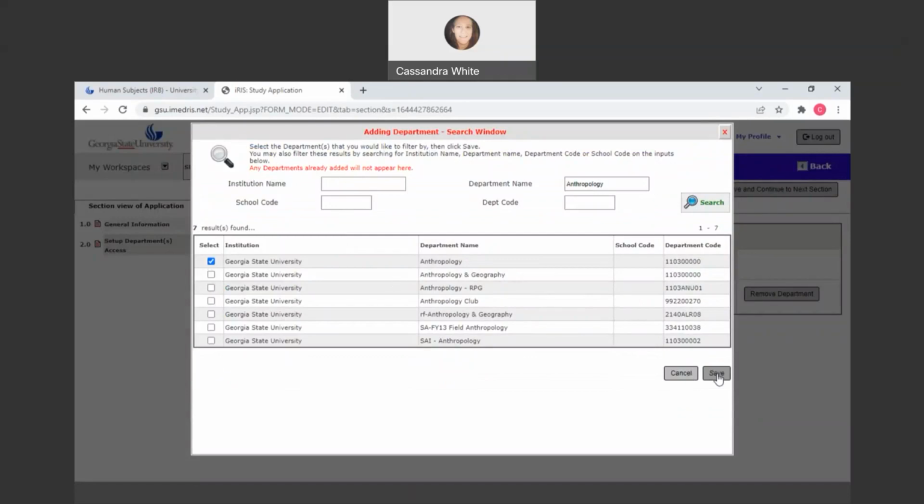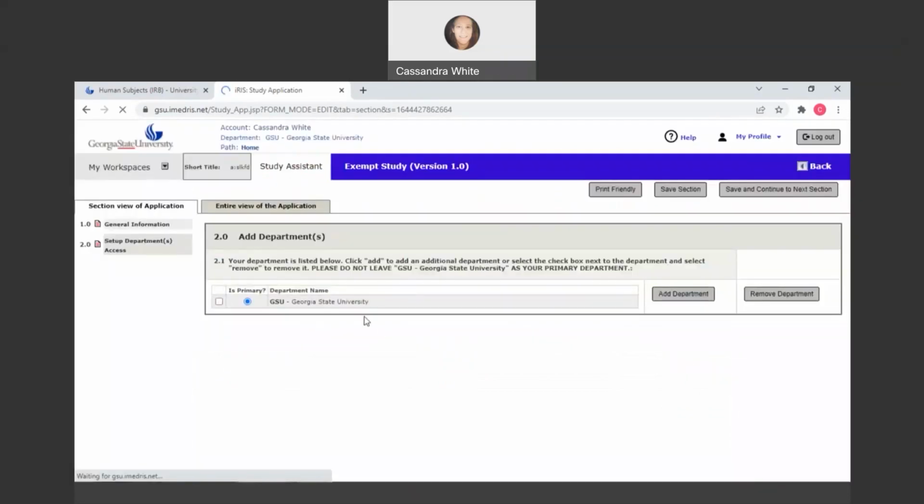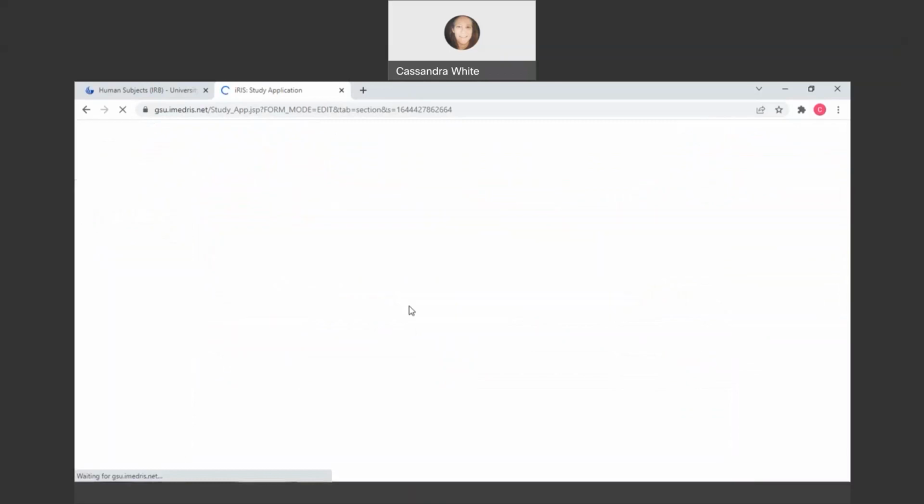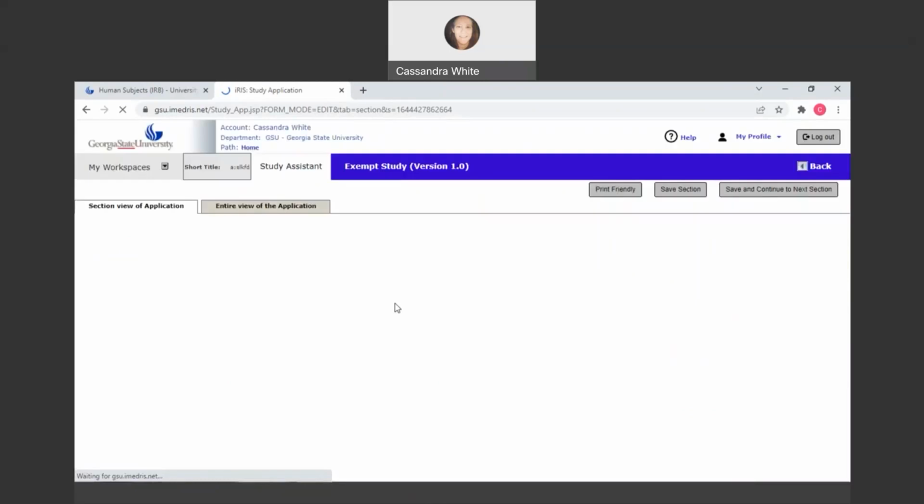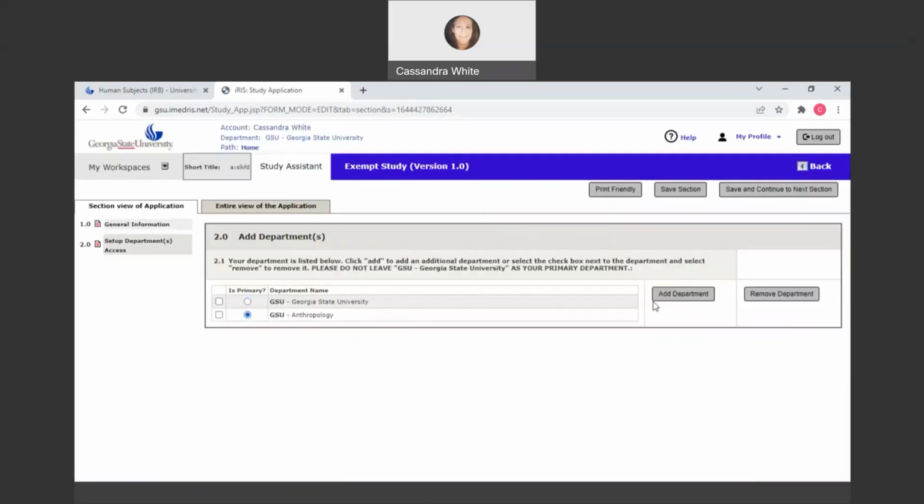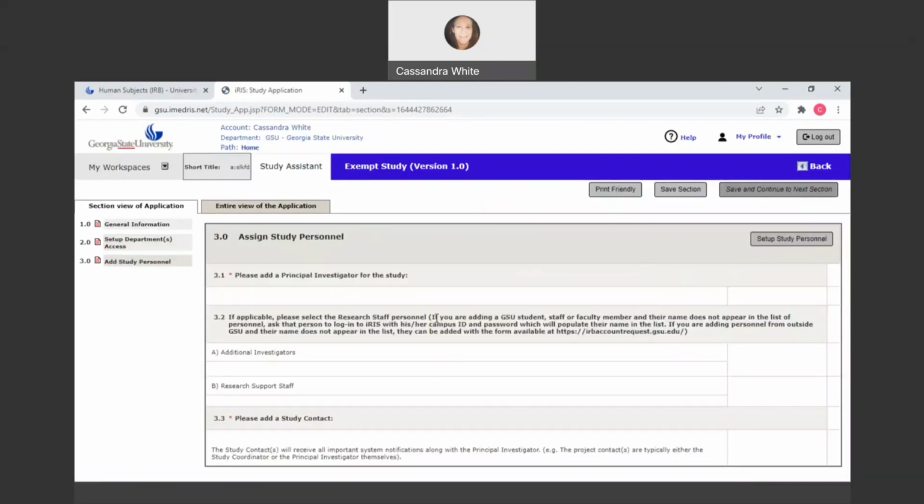Okay. And sorry, my computer, as I'm doing this, I know it's a little bit slower. Hopefully, y'all move faster. Okay, so you want to pick anthropology as your primary department, and then save and continue. And principal investigator has got to be a faculty member at Georgia State, full-time faculty member. And okay, so let's go ahead and put, in this one, I'm going to put myself.